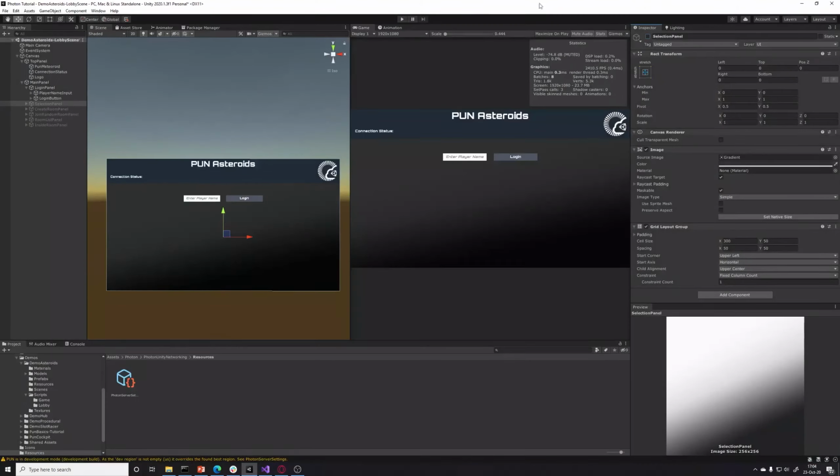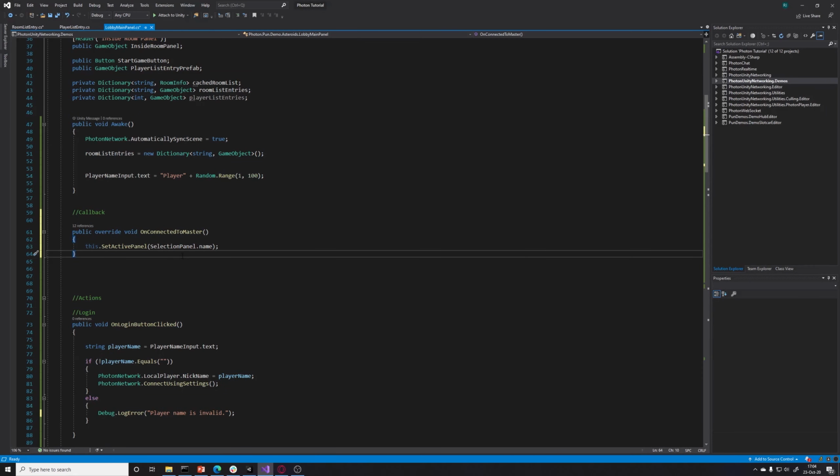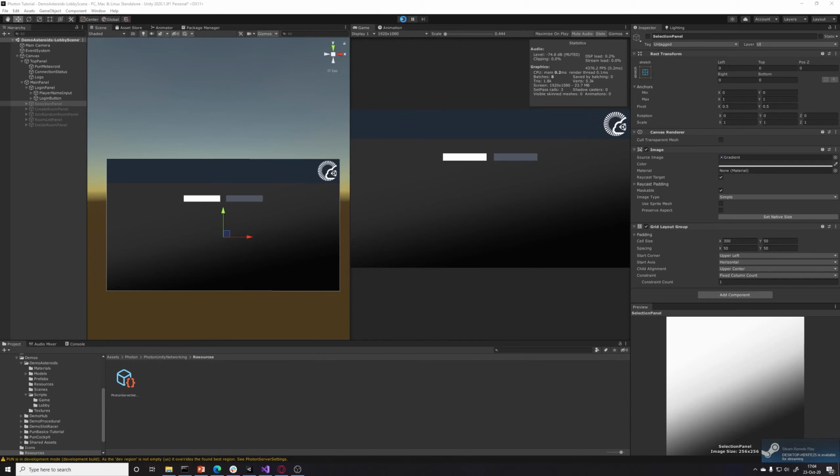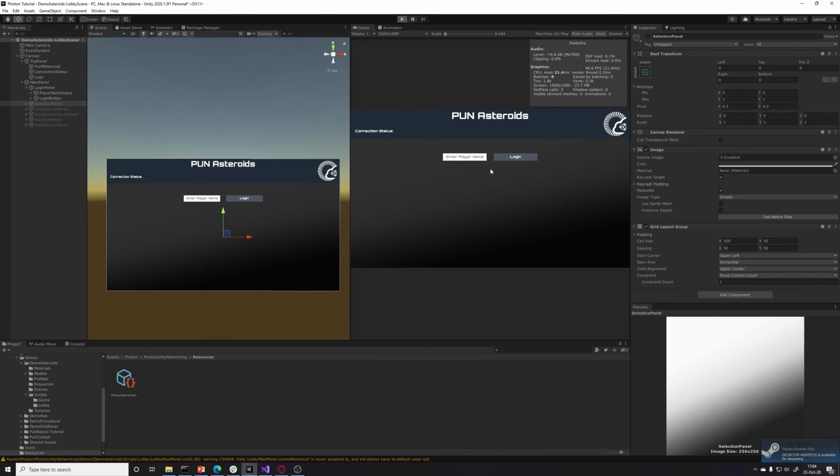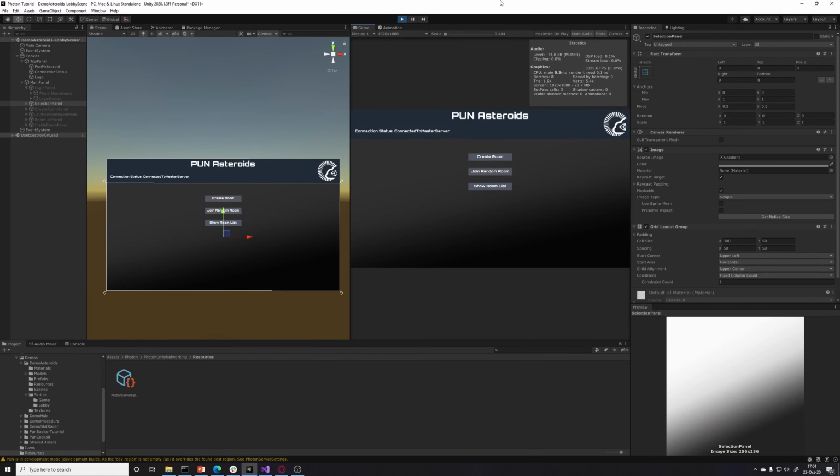Let me think. Yeah, I think this is it. So let's go back. Random name, login. Okay, it's still not switching. No, I did not save. Okay, and now it switches.